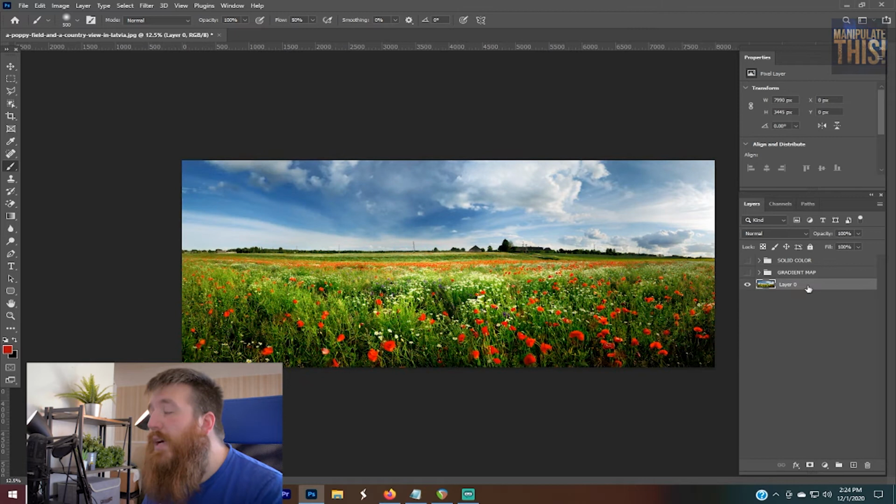So now we're going to move on to method number 3. This one is my personal favorite out of all of them, and I think it's mainly just because of the control that you have over the image. So without further ado, let's jump right into it. This is the camera raw filter way of color grading.